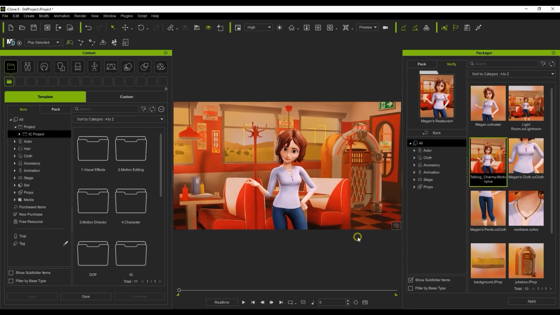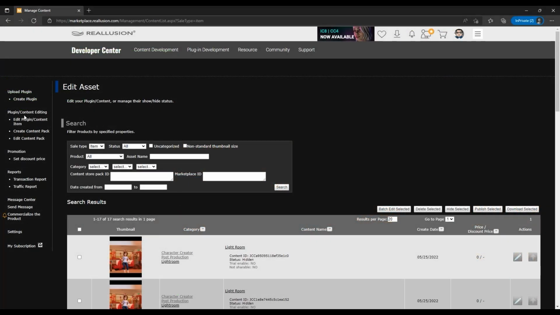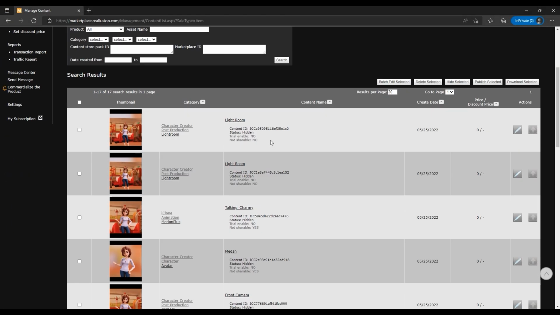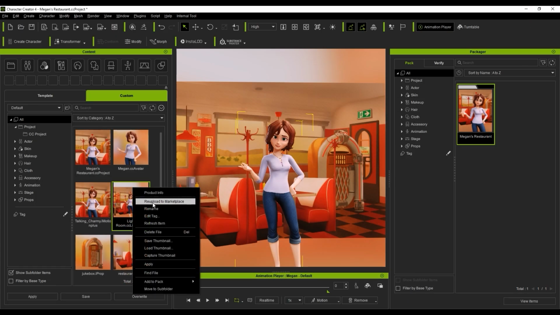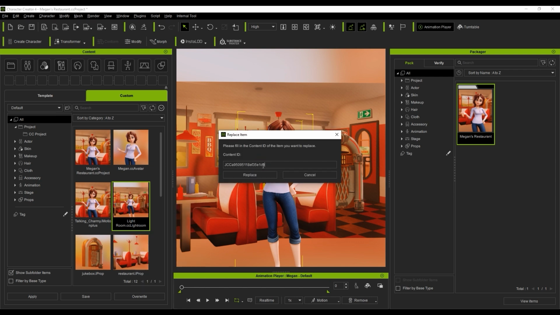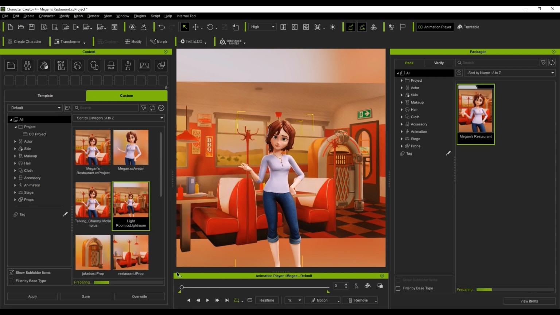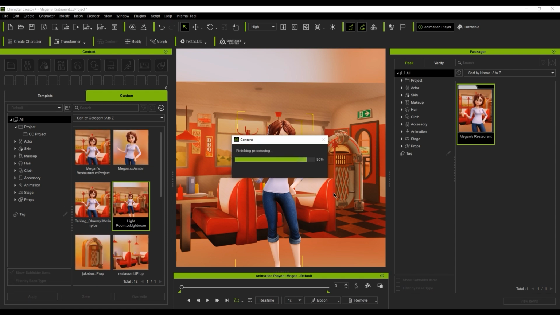If you want to replace a single item in your pack, an easy way to do that is to copy the content ID from the Edit Pack list, and then right-click on the item you want to be the updated version, click Re-Upload to Marketplace, and then paste the same content ID. That way, it will replace the one you currently have published.